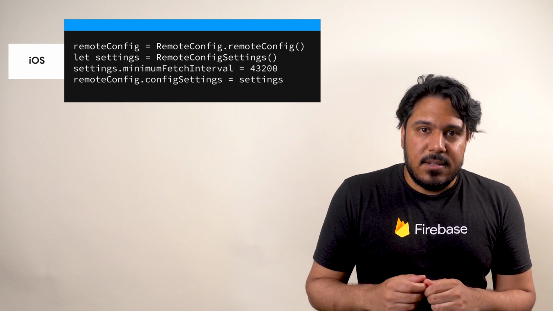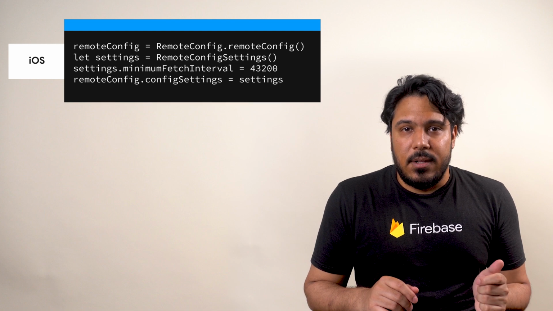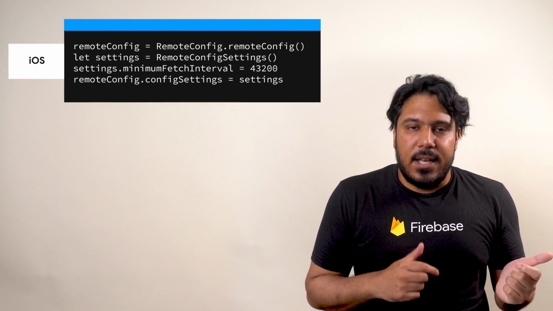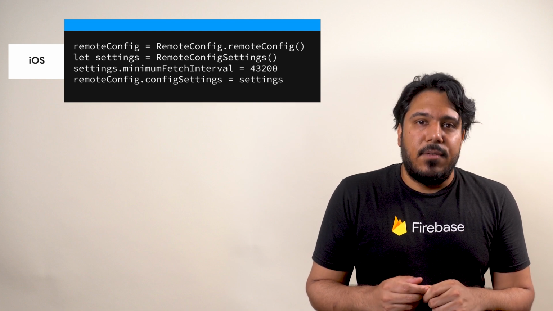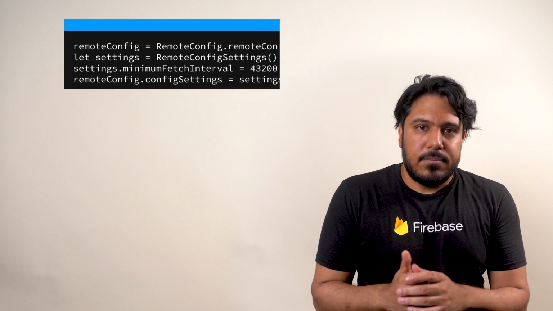Now let's see what this looks like for iOS. So again, we first retrieve the remote config instance, then create our remote config settings object to set the minimum fetch interval, and finally set the whole RC settings object back to our remote config instance. Once again, using a fetch rate of once every 12 hours is sensible for this experiment.